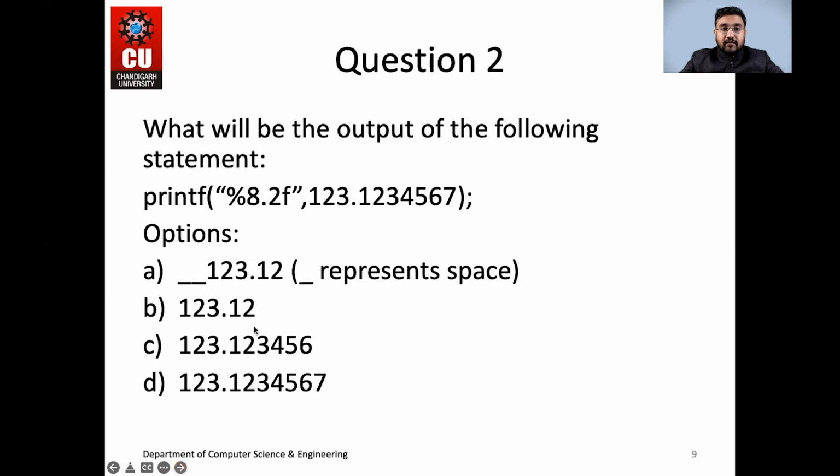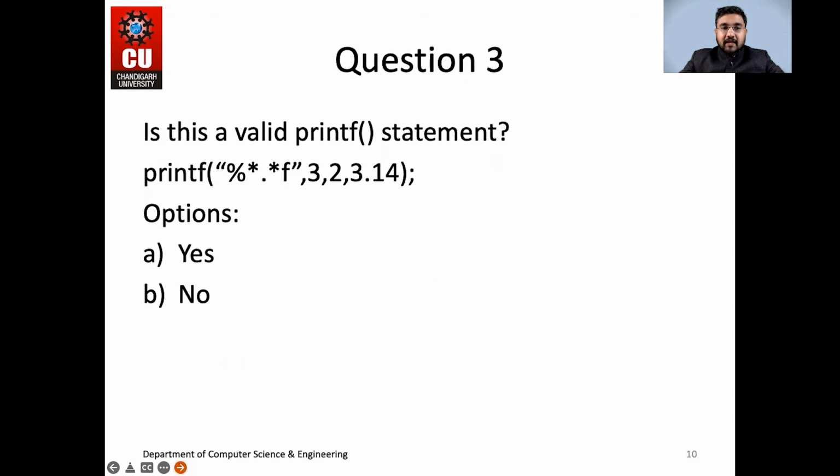Here, we will have a total width of 8, right? And as the output is right justified, we'll have spaces on the left, right? And we'll have 2 spaces on the left, making a total width of 8. So right, option A is the right answer.